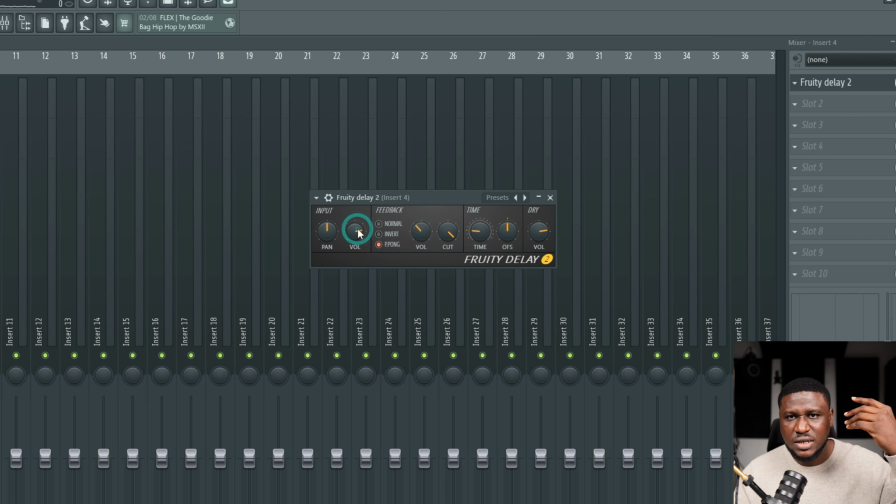Then this is how loud you hear the effect itself. So if I take it all the way down, you don't hear any repetition. If I take it up here, you can hear that. If I reduce it here, you hear a little bit more, okay? So now we also want to take this 100% wet. This part is dry, this part is wet. So we want it to be 100% wet, okay?